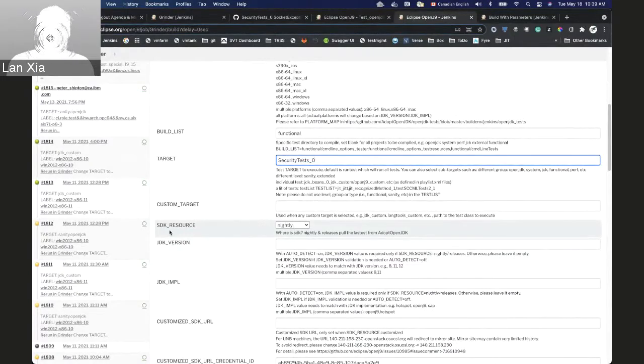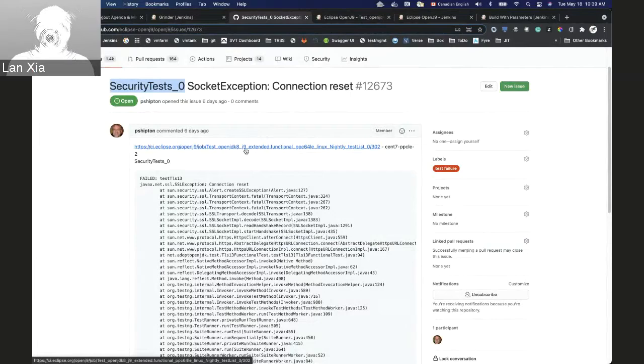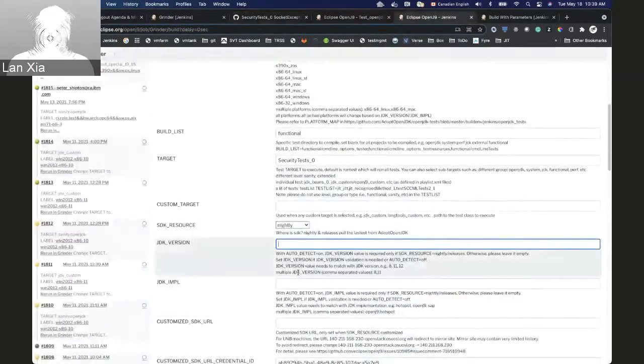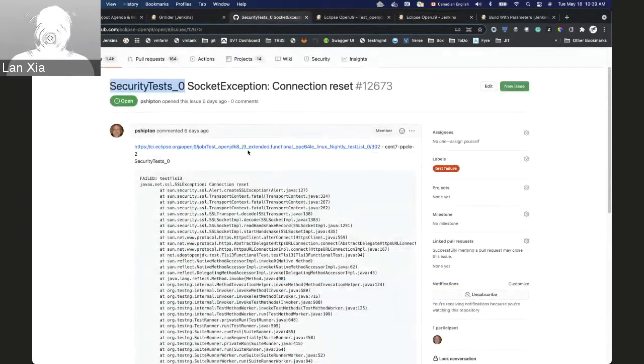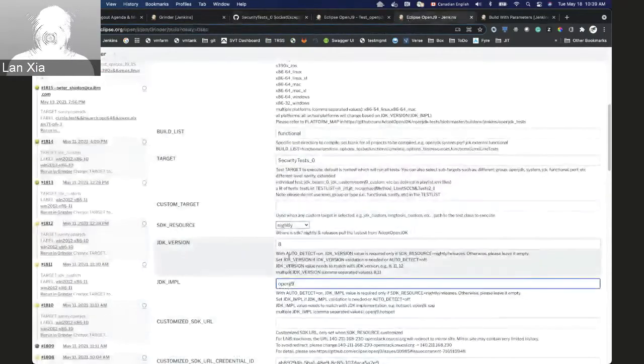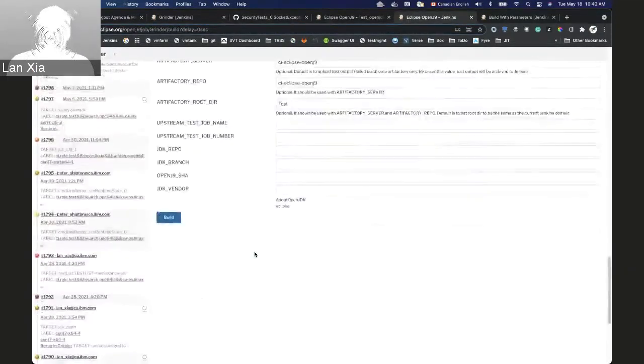So we're using SDK source nightly, and we download from, in this job link, it's already telling you it's OpenJDK 8, OpenJ9. So we say JDK version 8 and JDK import OpenJ9. And you get it. So if the test job says OpenJDK 11, OpenJ9, then you put 11 here instead of 8. And that's it. You just click on build.